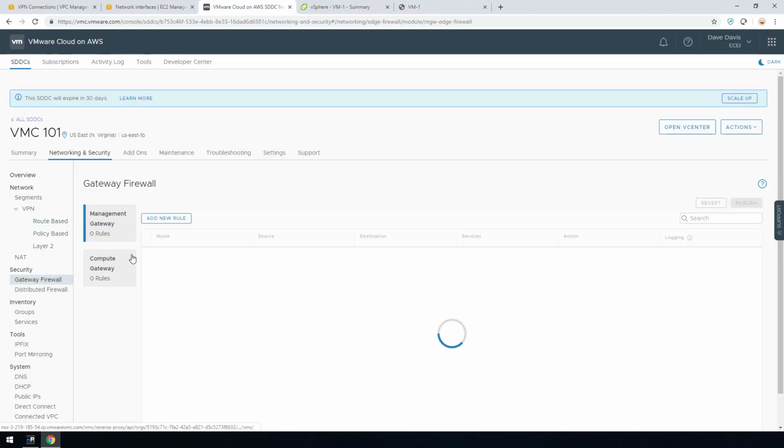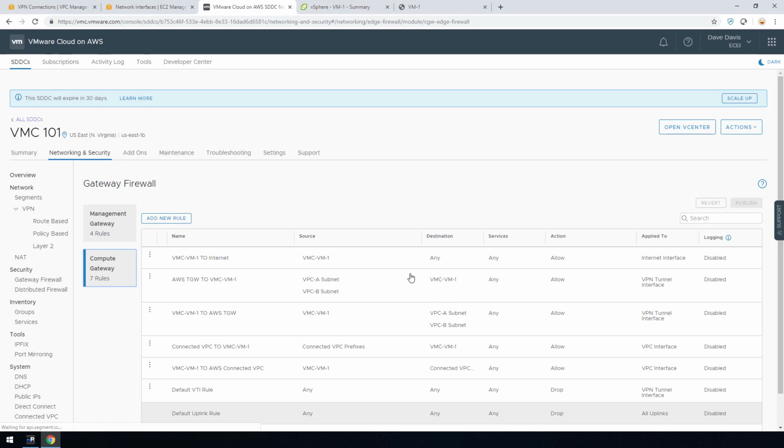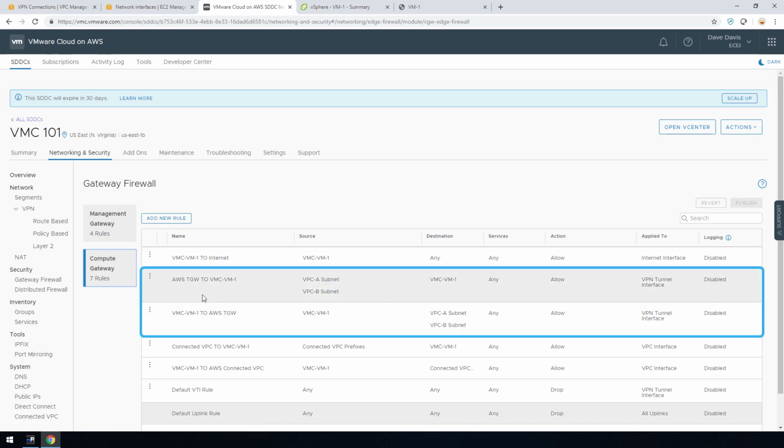And finally, we'll look at the firewall rules that allow the communication. And it's going to be these two rules here. AWS TGW to VMC over the VPN interface, and then the return or the outbound from the VM to the AWS subnets over the VPN.